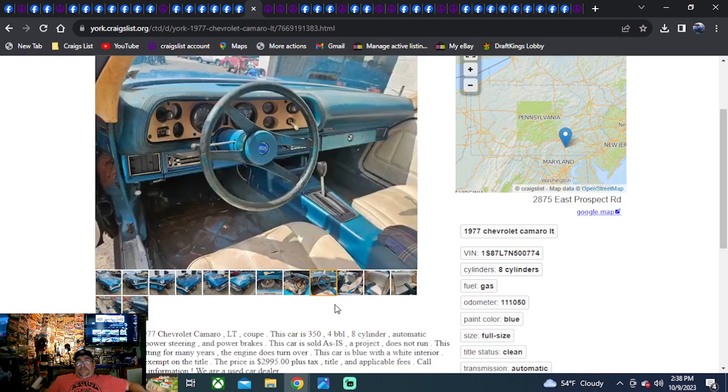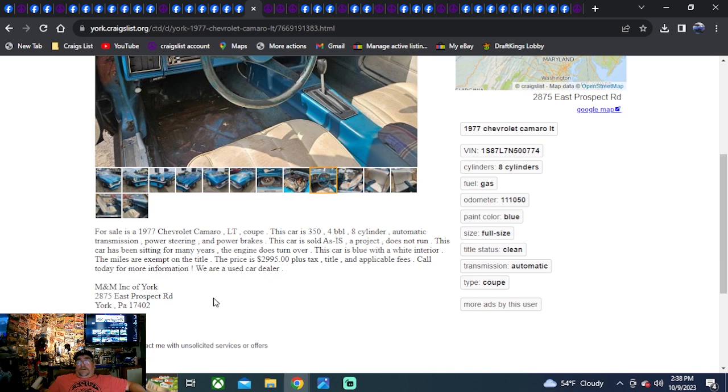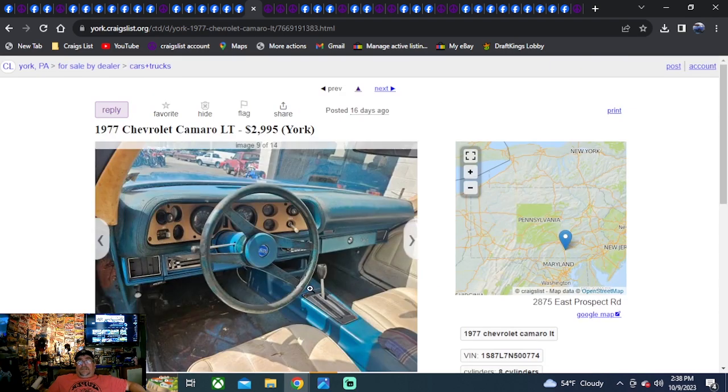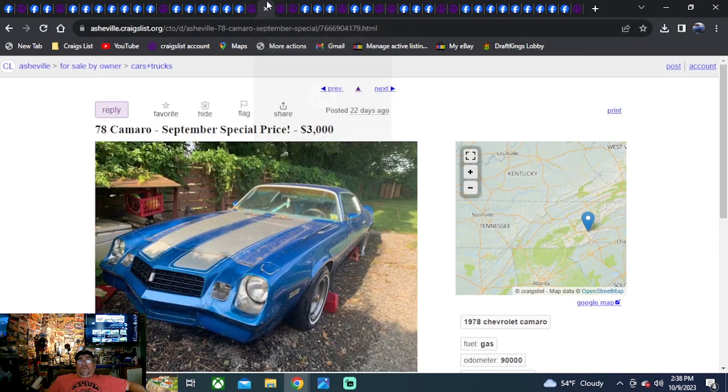For sale, '77 Camaro. It's got a 350 V8, 8-cylinder automatic, power steering, power brakes. Car sold as is. Does not run. The price is $2,995 plus tax, title, and application fee. So it's at a car lot. You've seen it. We're up to $3,000 now.